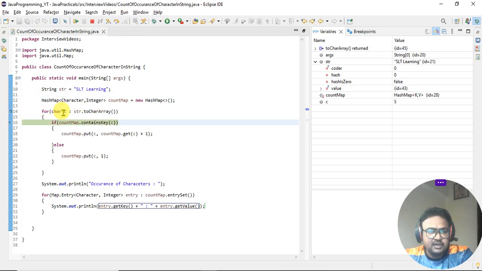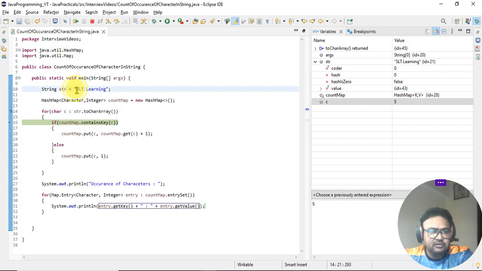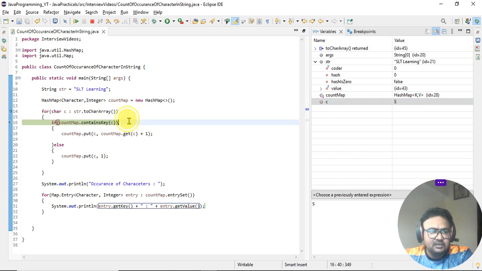So I will go and step over. This is the first character, c. The first character of this particular character array will be c. So you see, c is equal to S. The first character of this particular string is S, and that's why under the character c it stored the S. Okay, see guys, this is how it works. So the c value will be S now.